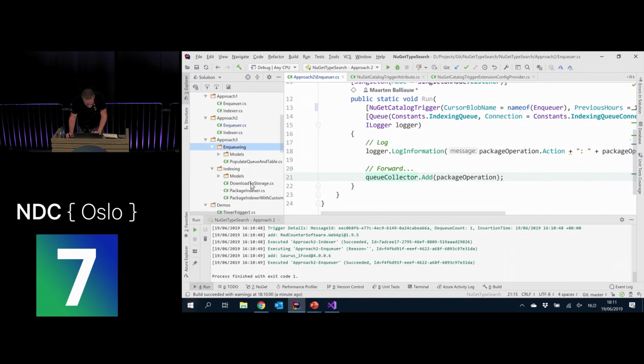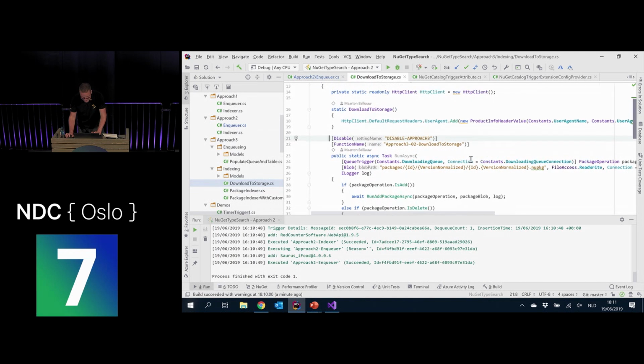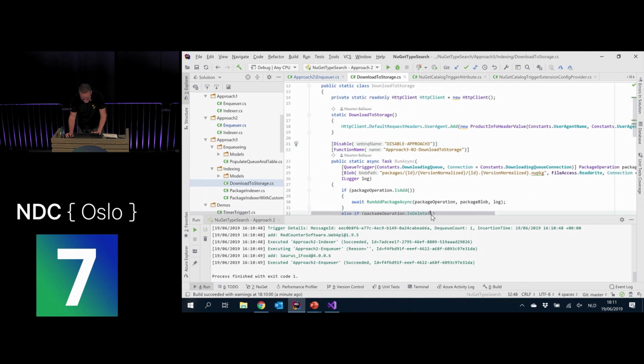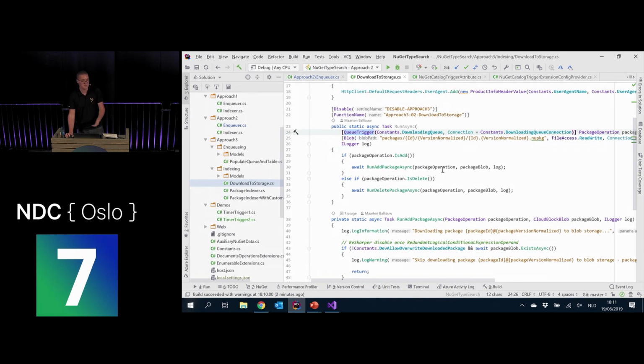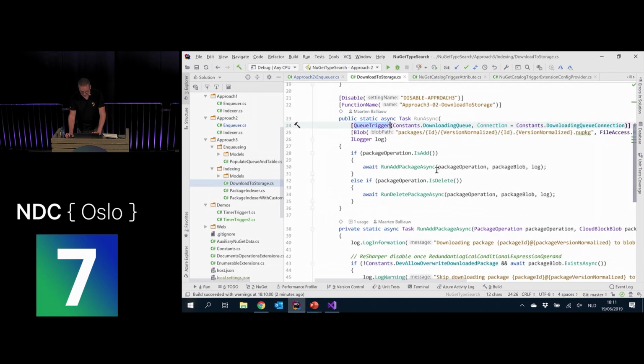To download packages, let's go into this one. I have a download to storage function, it is called, and it listens on a queue that is called my downloading queue. So whenever a package is added by the thing that we just wrote, by that binding that we just wrote, this queue will trigger because there's a new message in that queue. And instead of writing to a blob ourselves, we bind to input from that queue, but also to output towards a blob. As you can see, this output binding can also use parameters in the name of that blob that we have from the incoming message.